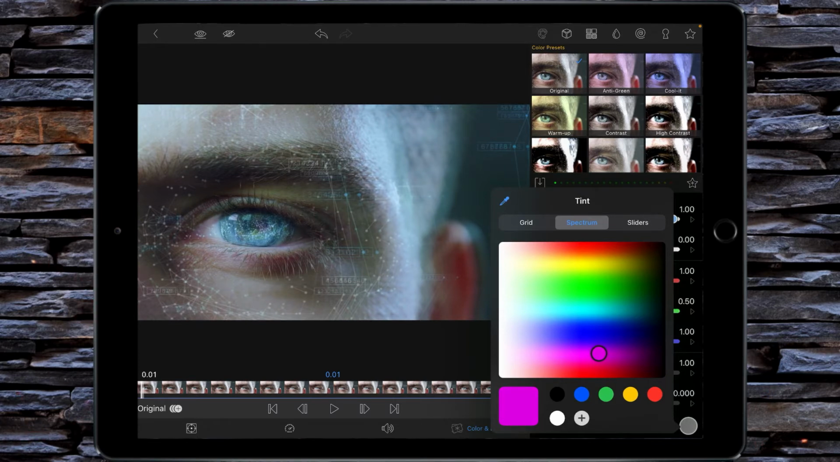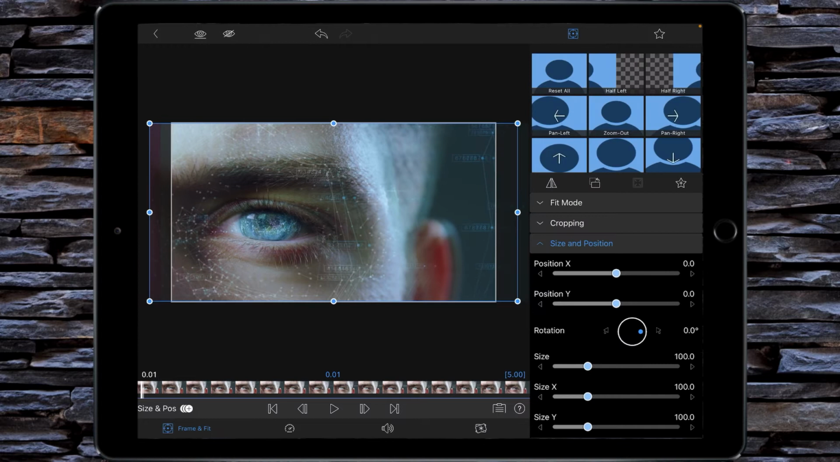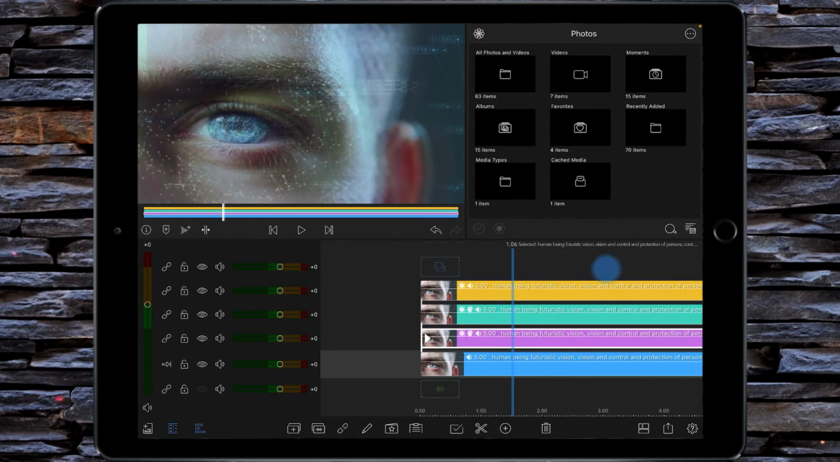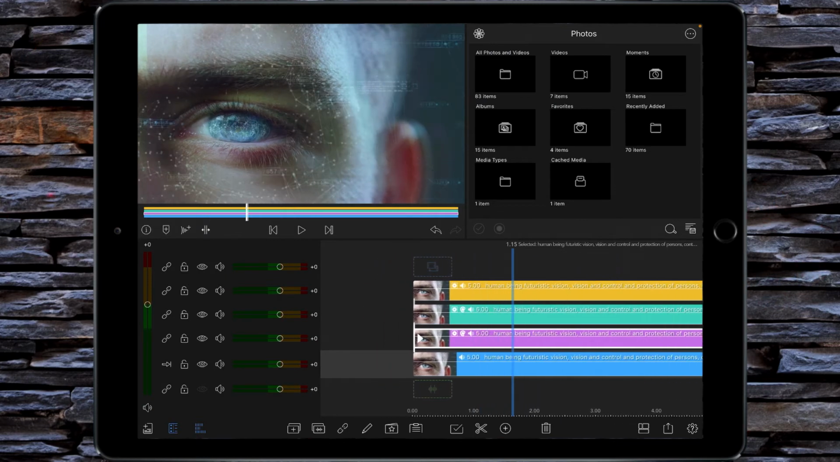And once you've done that, we need to go over to our size and position, frame and fit, and just play with the distortion as you see it. You can just see the outline there. We need to make that a bit stronger. So this is where we start to go in and look at what we've got.